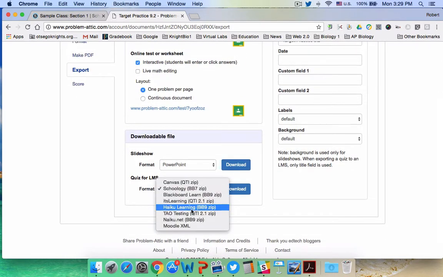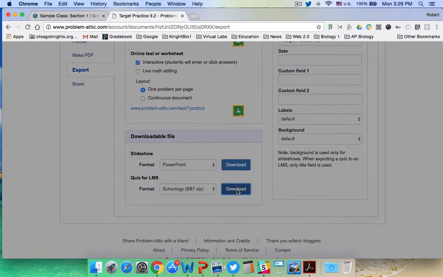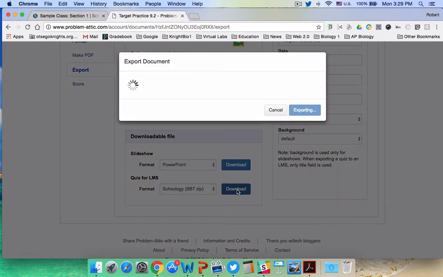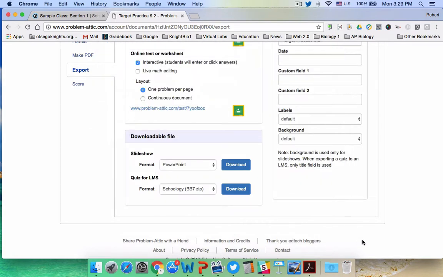So you can see there's several different choices. I have Schoology selected. I'm going to download that, and it's going to put a zip file onto my desktop. It's got kind of a weird name, so I'm just going to leave that.